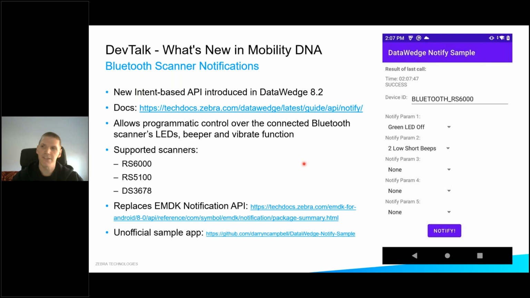But to do the LEDs of the Bluetooth scanners, there are three supported scanners: the 6000, 5100, and 3678. We're working on improving and increasing that list. This API replaces the old EMDK notification API. If you've been programming with Zebra for a while, you'll know that we are recommending developers target DataWedge as their API of choice for scanning and move away from the EMDK. This is for a whole multitude of reasons, not least of which is more flexibility and reliability in applications.